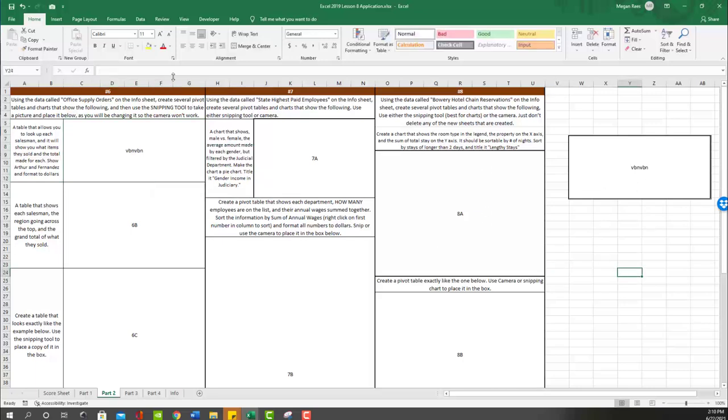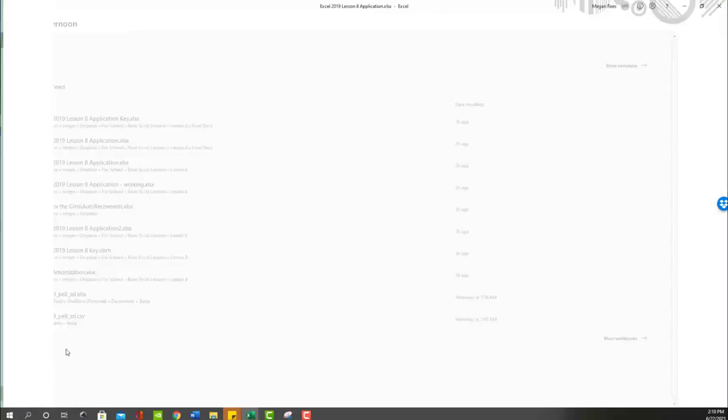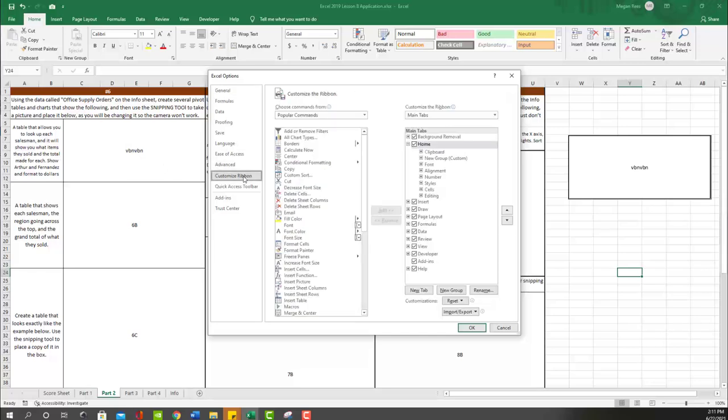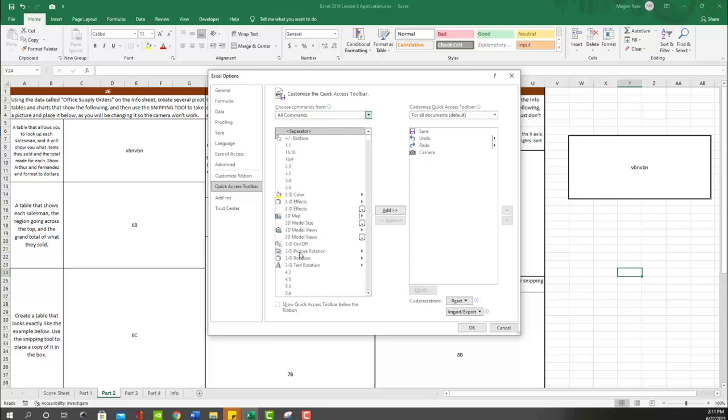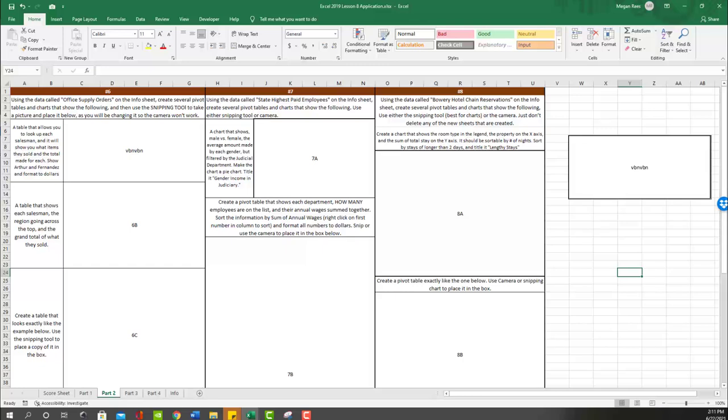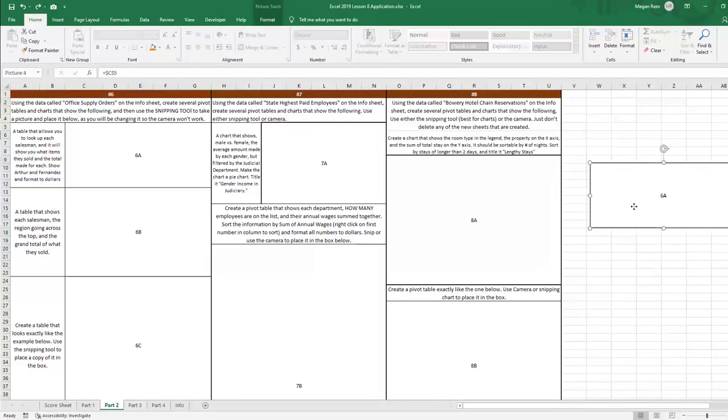Okay. Now I have mine set here. We did that in a previous lesson. If yours is not there, then you're going to want to go over to options and customize your quick access toolbar. Go to all commands, go find camera, and put it in there so that's easy to reach, because you are going to use it quite a bit in this lesson. If the thing you're taking a picture of is something that's going to change, like a pivot chart, you don't want to use camera, because then when you change it, it's not going to work, right?